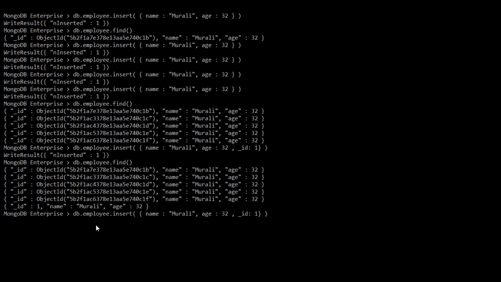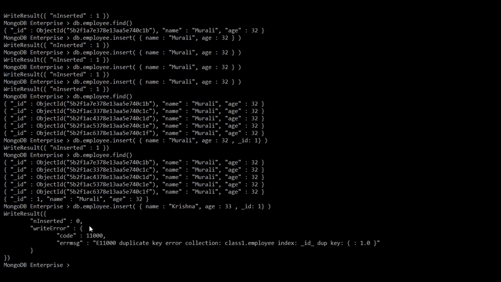Except the fact that if the user tries to insert the same underscore ID, even with a different value, let's say 33, and I'm just going with Krishna. So the record is different. The name and age are different, but the underscore ID is the same. So the user tries to insert the underscore ID with the same value. The system will not accept this. Now you got an error message.